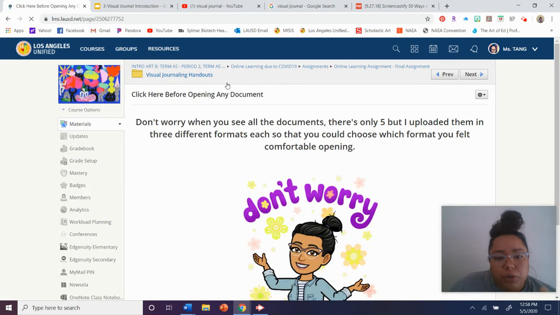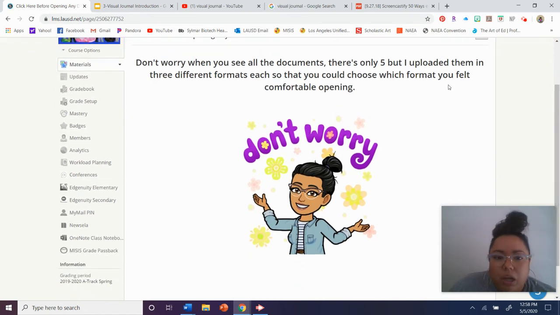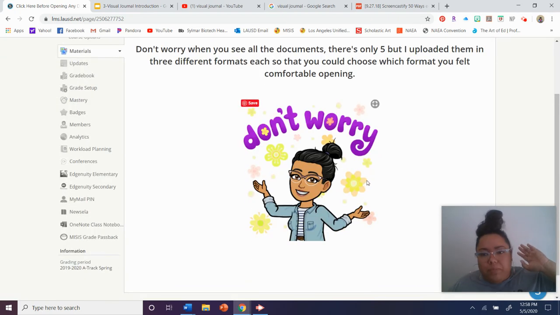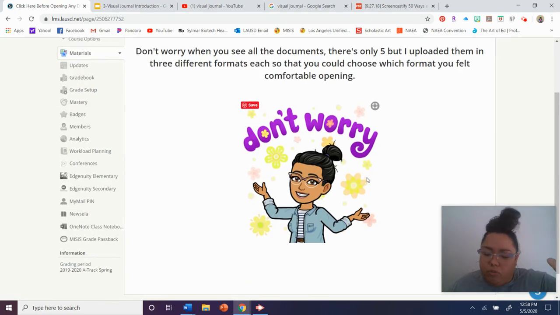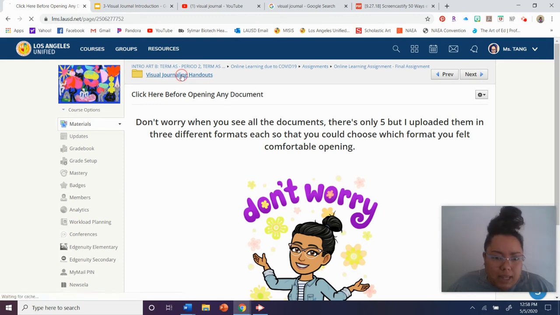You're gonna wait for it to load. Okay. And this is where I explain, right? Don't worry, 3 formats. There you go. They are only 5 different handouts, 3 different formats. That's all. I just wanted to make sure you could choose whatever format you were comfortable opening. That's it. I would go back to handouts because if you click next, it'll take you to the first document that I uploaded.